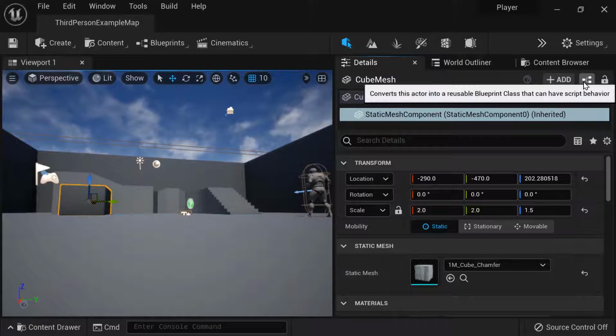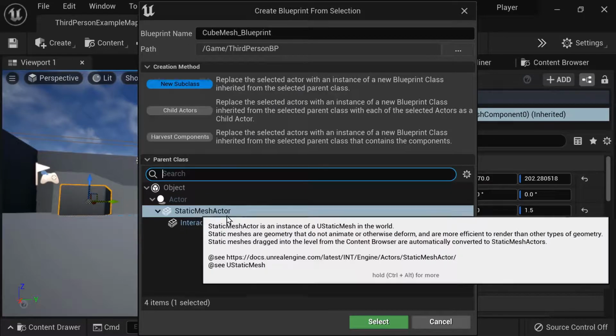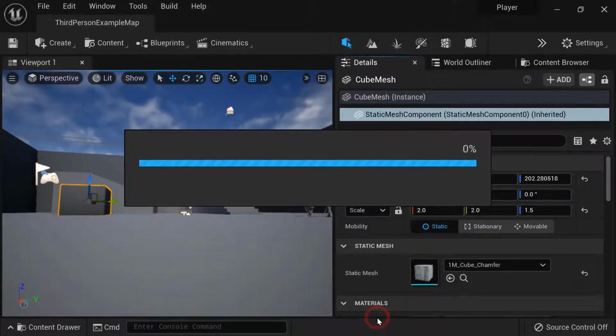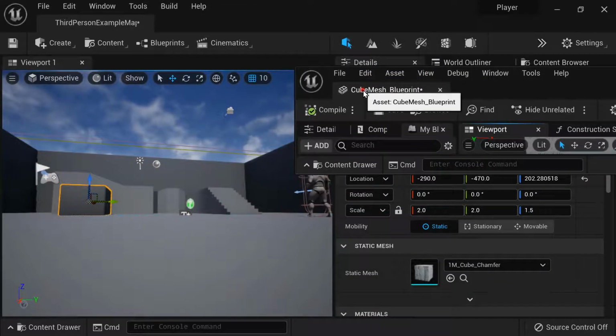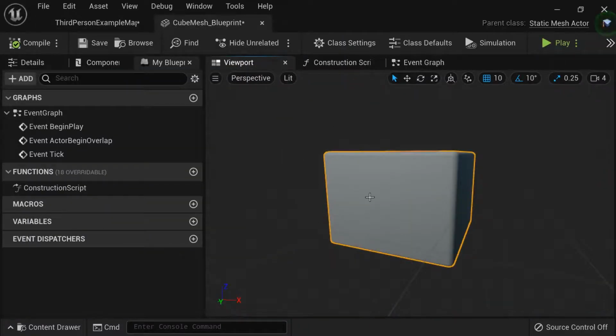Here, click on this icon that looks like a blueprint, and you'll convert this actor into a reusable blueprint class. You can call it cube_mesh_blueprint and use the default creation method. Its parent can be a static mesh actor. Then hit select. This is going to open up the blueprint for your cube, because we took a regular old cube and we converted it to a blueprint, which means we can now add functionality and properties to this cube.